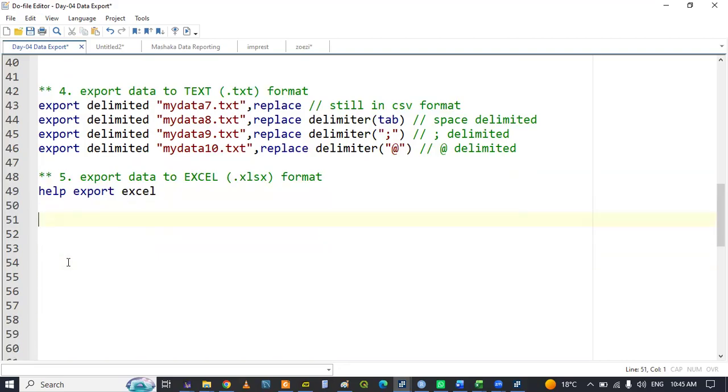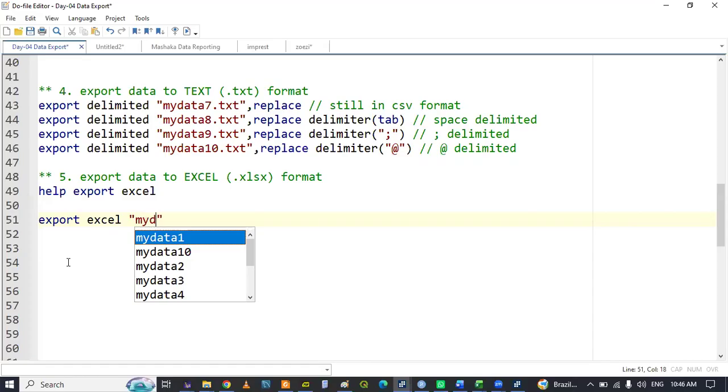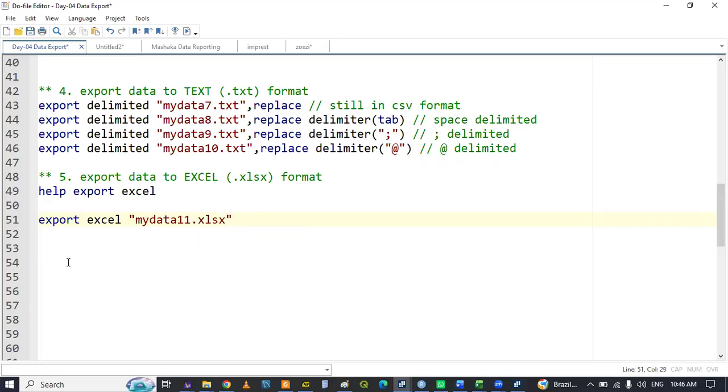So number 1, I'll just say here export Excel. Export Excel to what? My file name should be my data 11.xlsx. If you want XLS, put XLS.